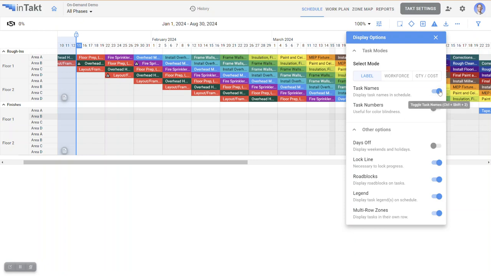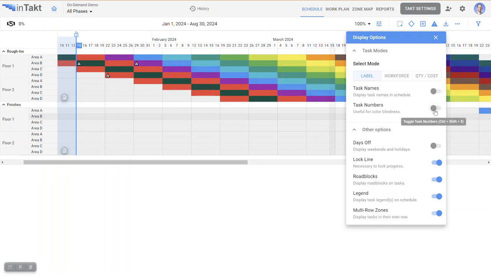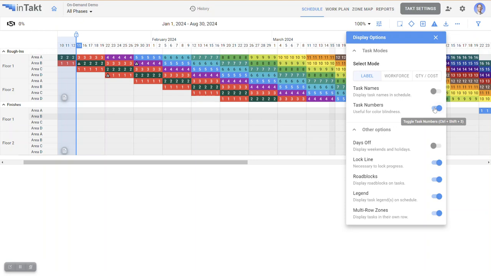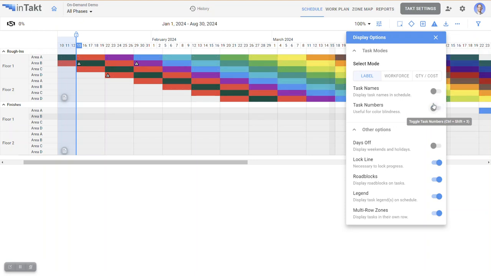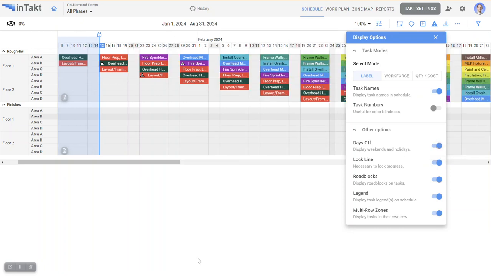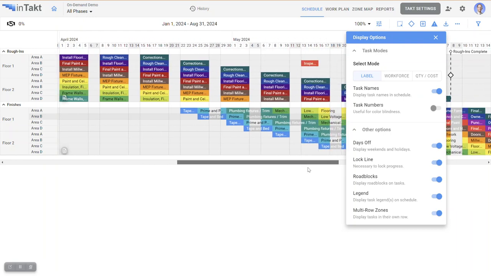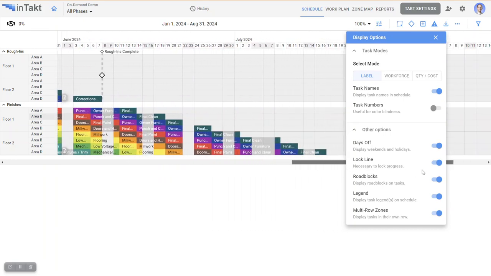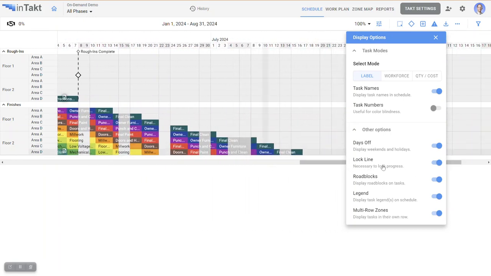But with these labels, I could turn off the task name, for example, and instead put task numbers. I really like putting the name on there. I can show the weekends and days off, the holidays, all that good stuff. Where's that 4th of July at? Right through there.